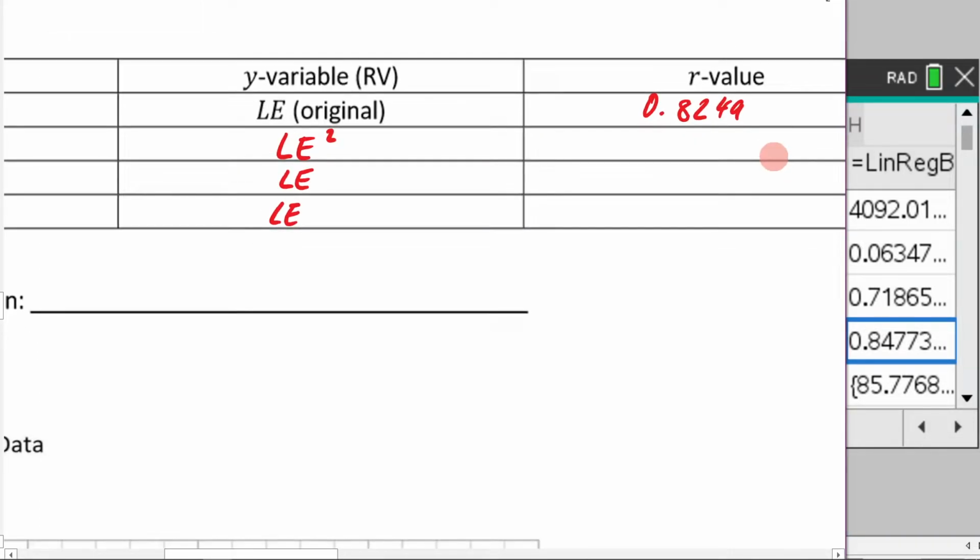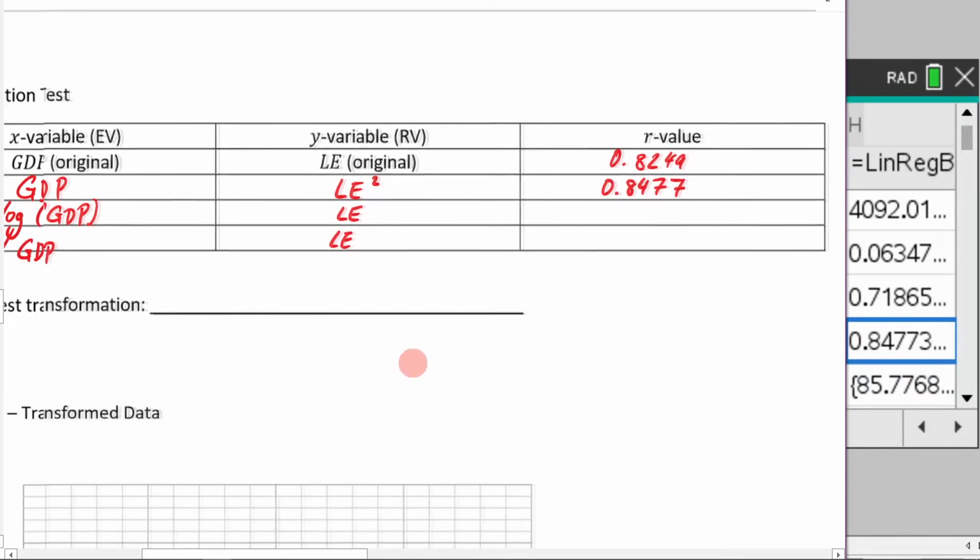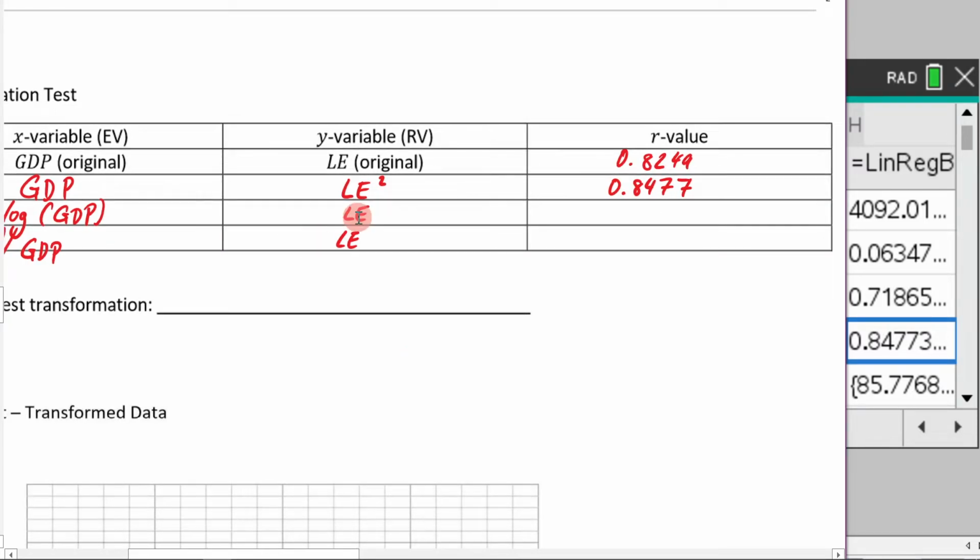My fifth decimal point is 3, so I don't have to round it. So, well, I do round it, it just goes to 7. 0.8477.